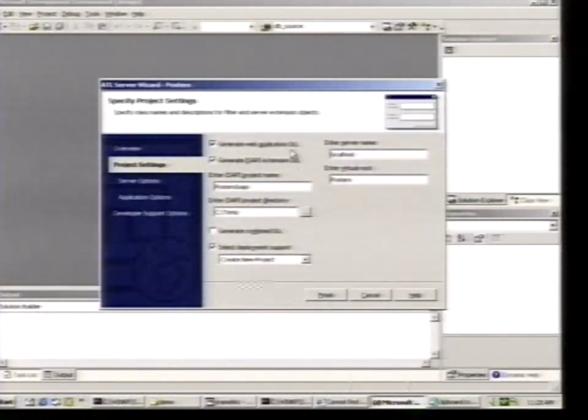In the project settings, you see we let you generate your application and ISAPI DLL. The ISAPI DLL we give you is not a binary. It's generated as source code, like any other wizard-generated source code. You can go and modify it as you want. We've tried to give you as much control as possible over everything. I'm actually going to uncheck the deployment support because it's a bit hit and miss, so we won't take a chance with it at the moment.